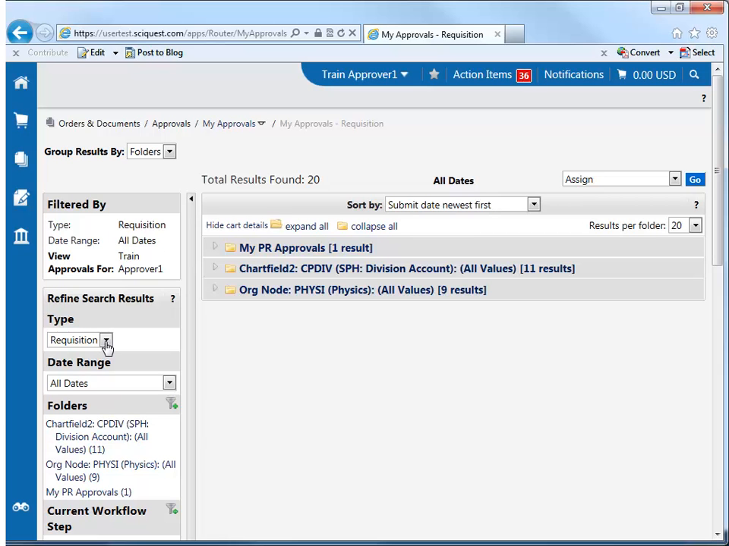Let's begin by looking at the My Approvals page by folder view. When grouping results by folders, you are able to view all the folders delegated to you. Separate headings are created for each folder. Headings are only displayed if documents are available for processing. Depending on your role in Berkeley, you may see more or fewer folders on your Approvals page. So let's go ahead and expand all our folders to view all the detail for each folder.